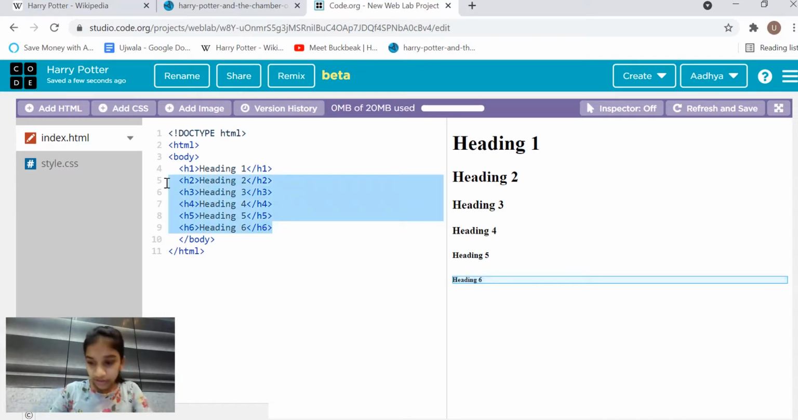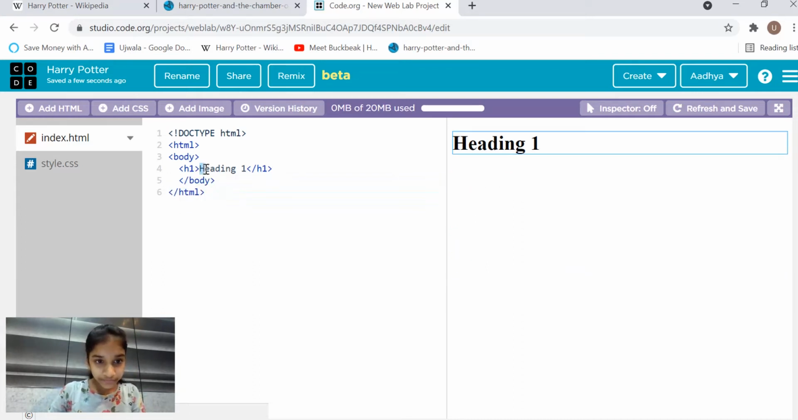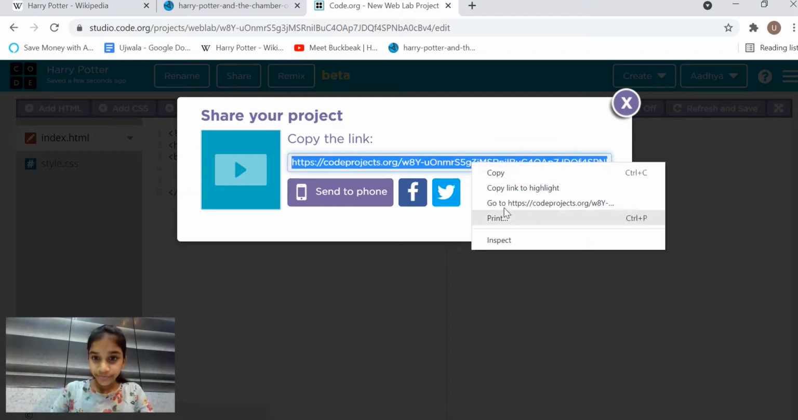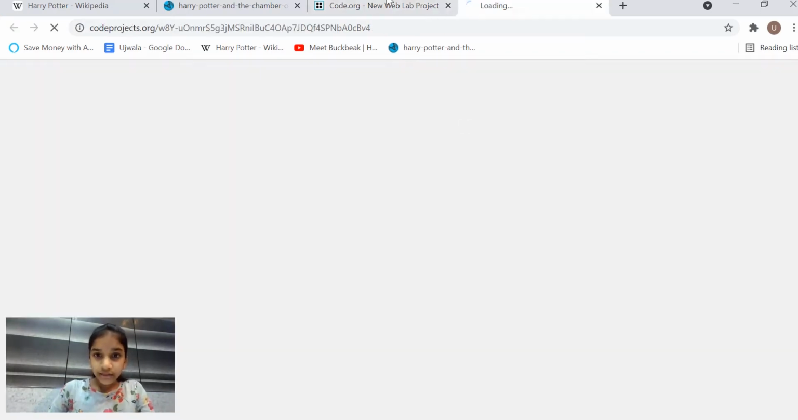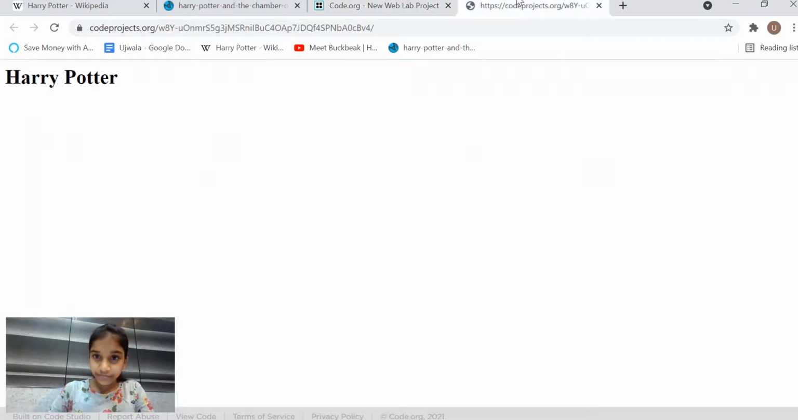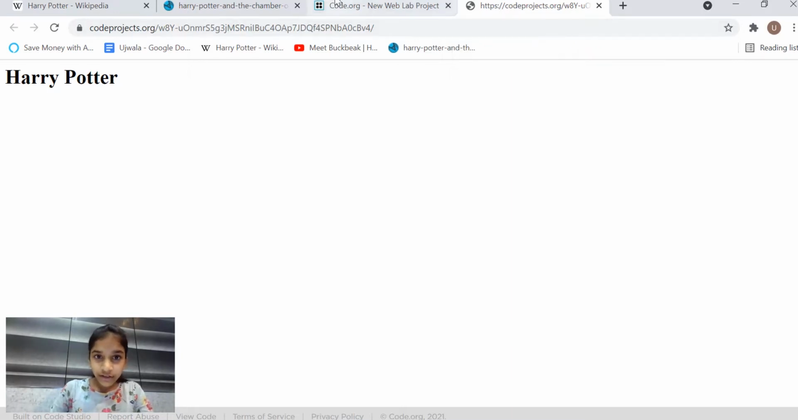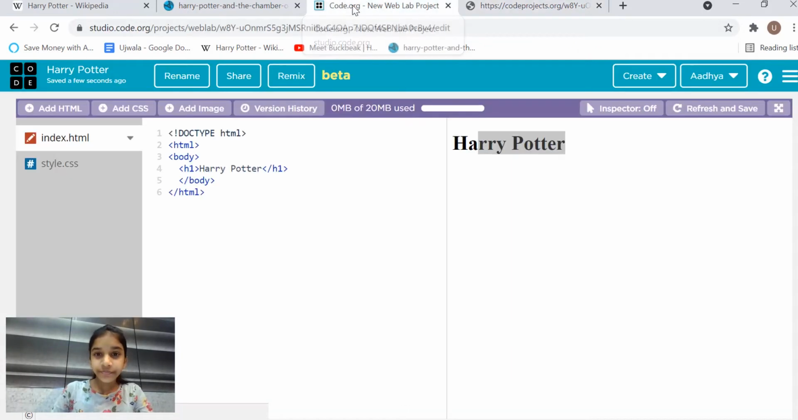So I'm going to delete all these headings and just leave the H1. And I'll put my heading as Harry Potter. So now, if I have to share this project to someone, I have to go to the share option and then click on open the link. Once I open the link, as you can see in the browser toolbar over here, the link of the project is seen. While over here, a proper name is seen.